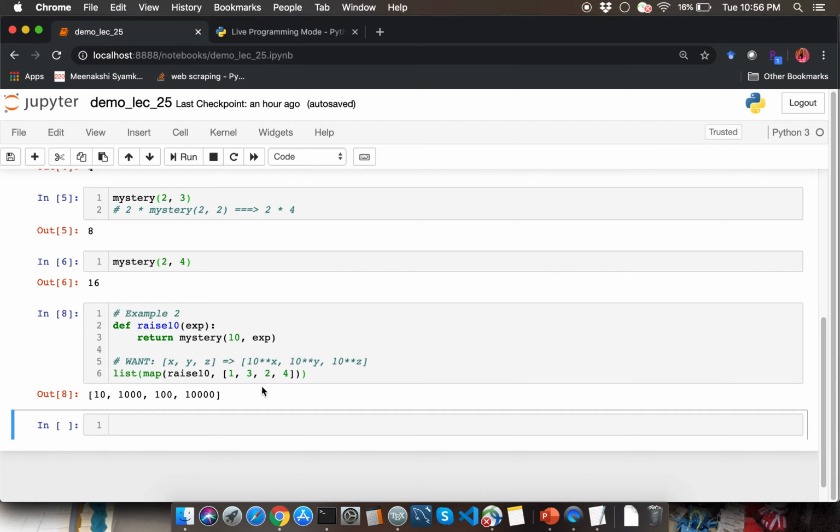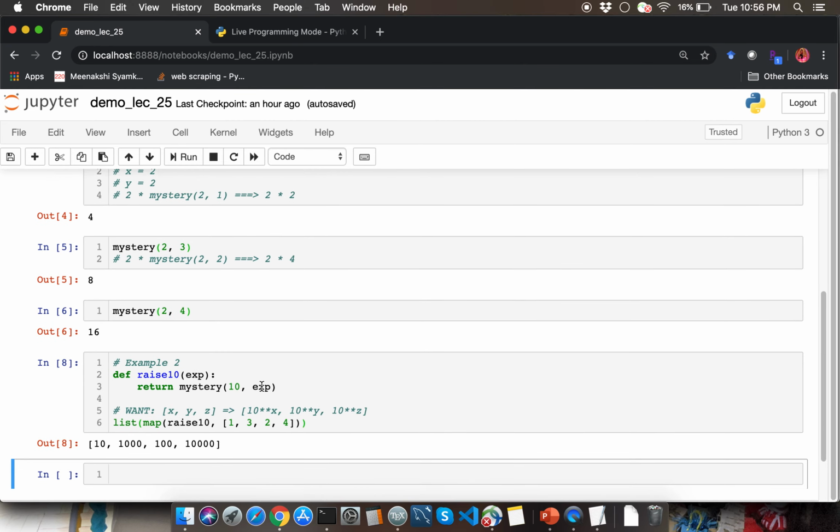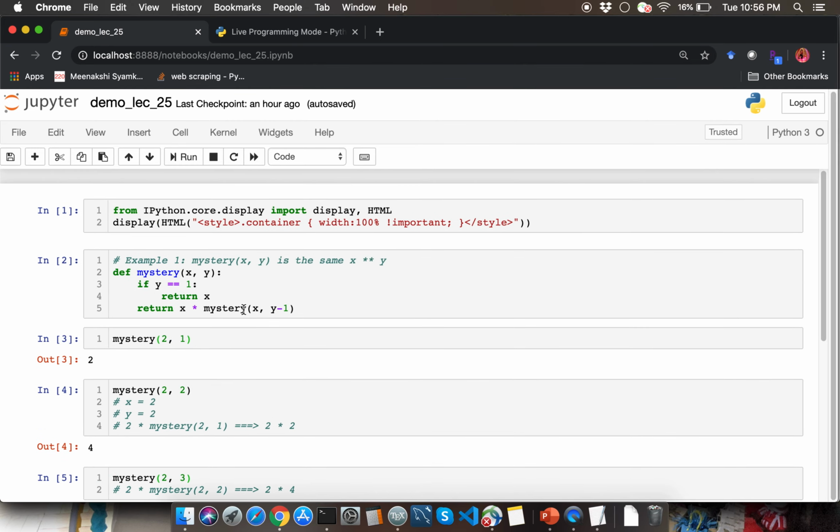Let me actually mention something I missed with the mystery function. Let me go back to the mystery function. What I wanted to mention was that whenever you have a recursive function, you need to focus on whether your recursive case is making progress in such a way that you will eventually reach the base case and your function will actually be done.